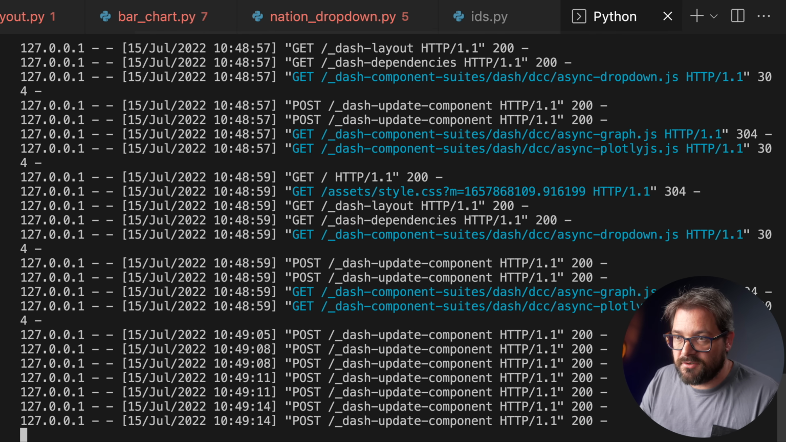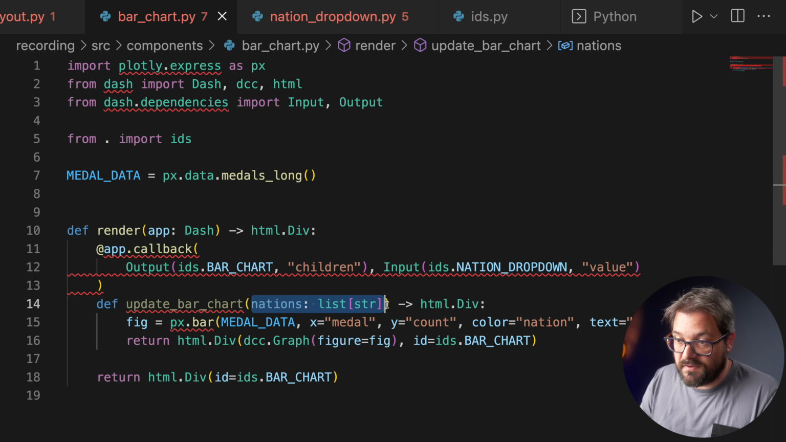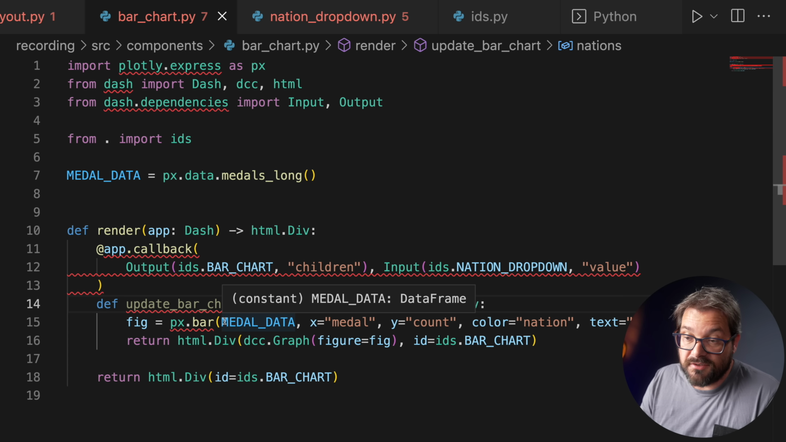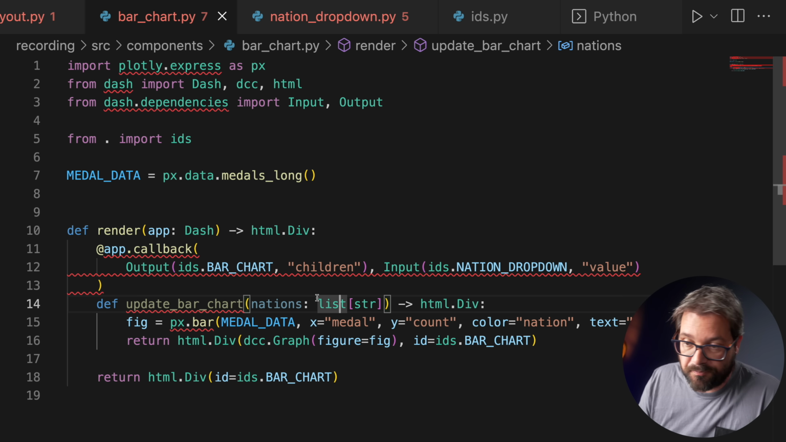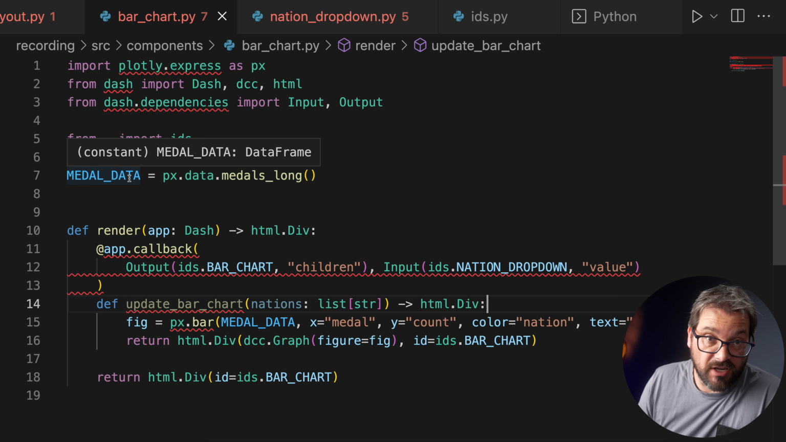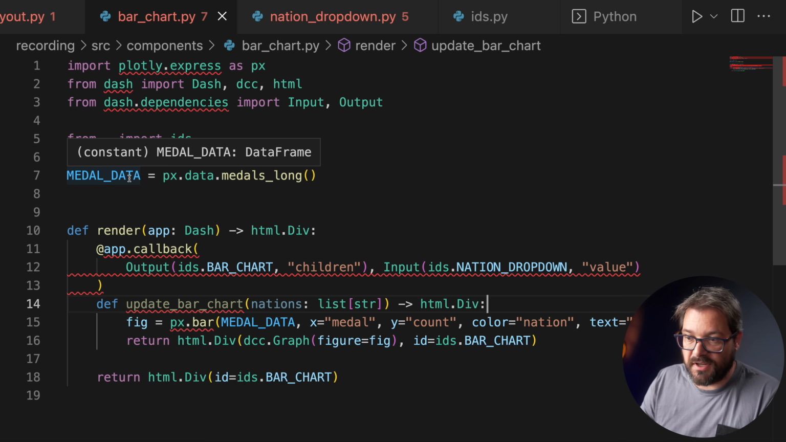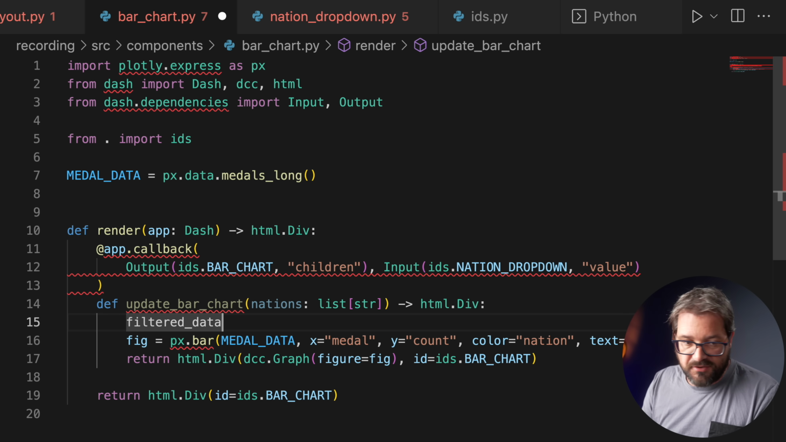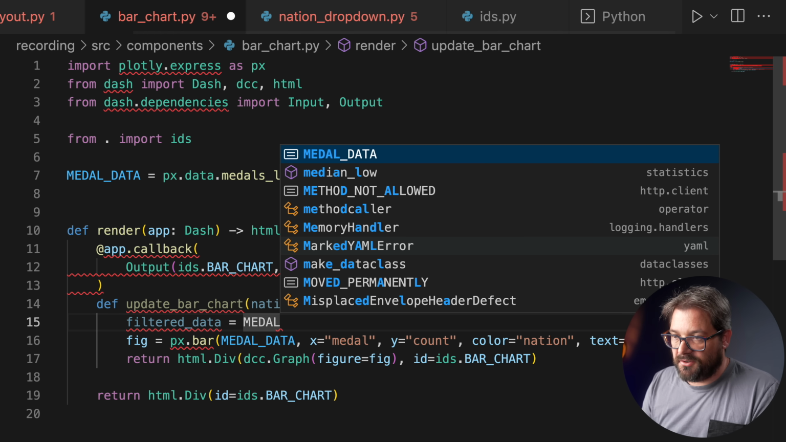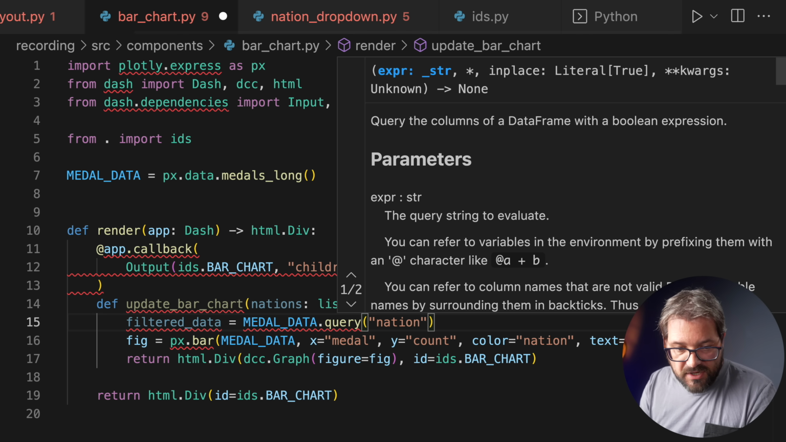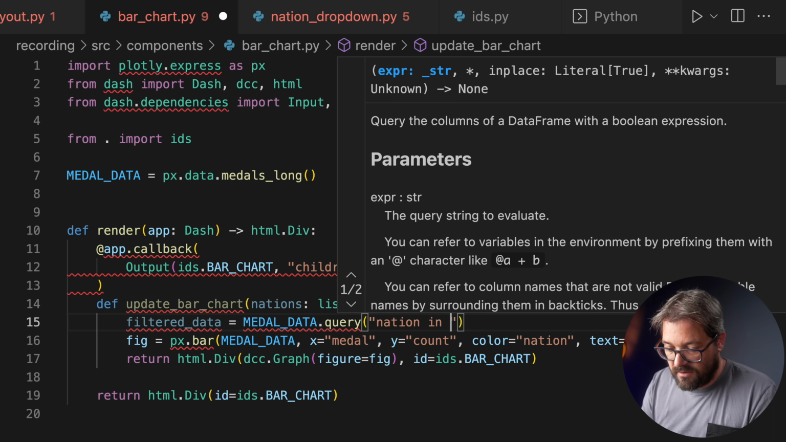So now to finalize this, what I should do is take this filter, this list of nations that we get from the dropdown, and filter the data based on these values. And the easiest way I found of doing this is by using the query method in Pandas, because this medal data is actually a data frame and we can do operations on the data frame. So what I can do is I'm going to call that filtered data, which is the medal data, and I'm going to query this. I'm going to filter this on that the nation is supposed to be in nations.